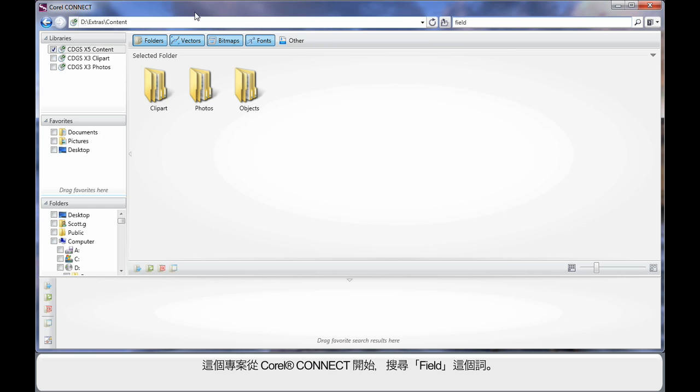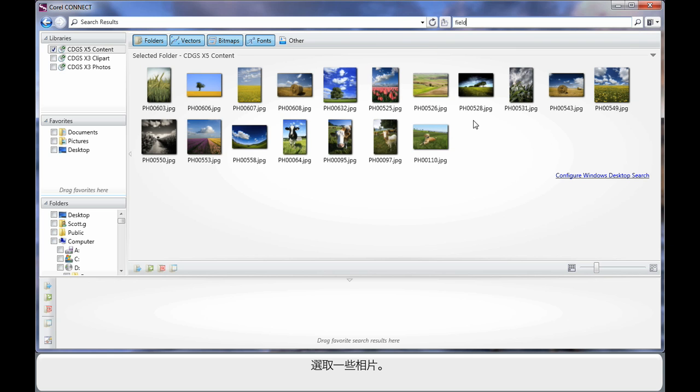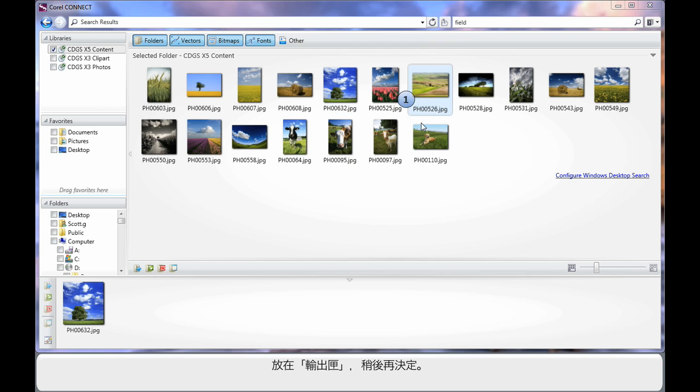For this project, we're going to start out in Corel Connect, and I'm going to search on the term field. Now, not specifically knowing what we're going to go with yet, I'm going to select some of these photographs. We'll place them down here in our tray and make the decision later.